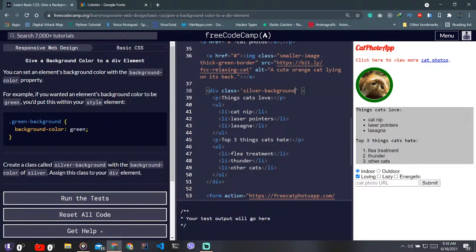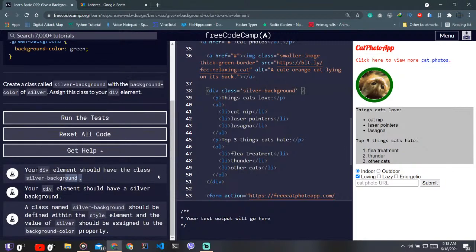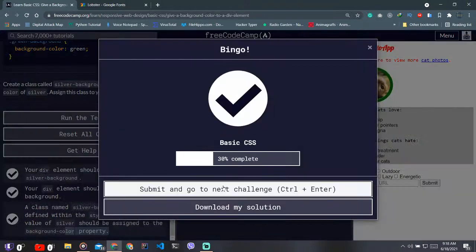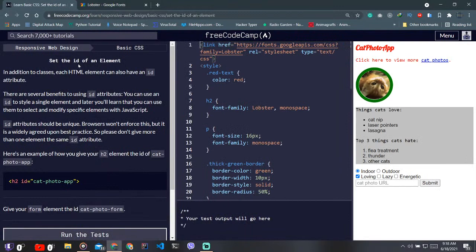So if we create a class, your div element should have a silver background. Your class name silver background should be defined within the style element, and the value of silver should be assigned to the background color. Run the test, go to the next challenge.